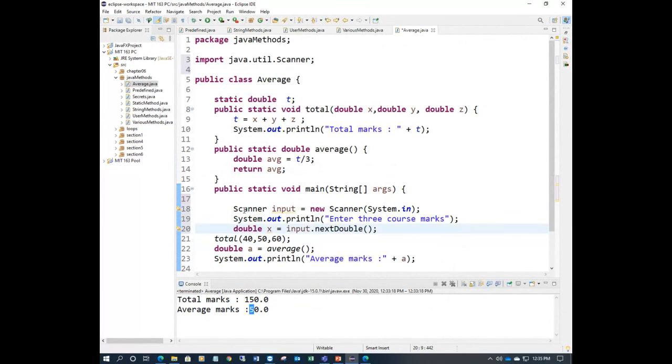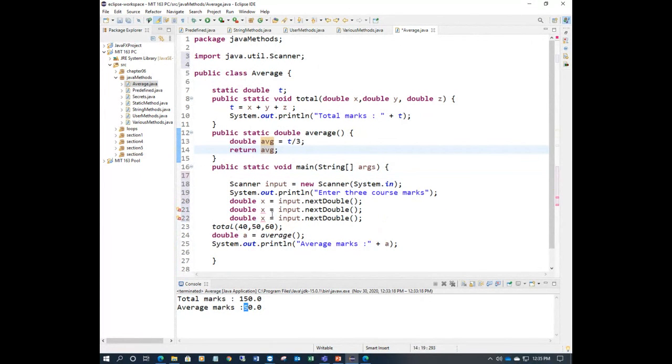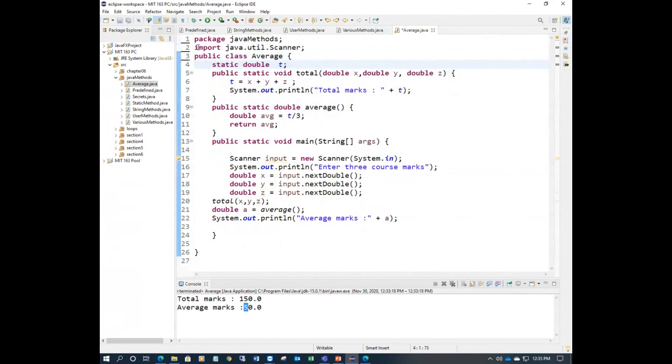Copy 3 times. We need 3 marks, right? So we need 3 here. We got one is x, one is y, another is z. You got 3 marks, enter. So this one is x, this one y, and this one z. Clear? To minimize, just remove the spaces. I have used it here. I hope you understand this one.